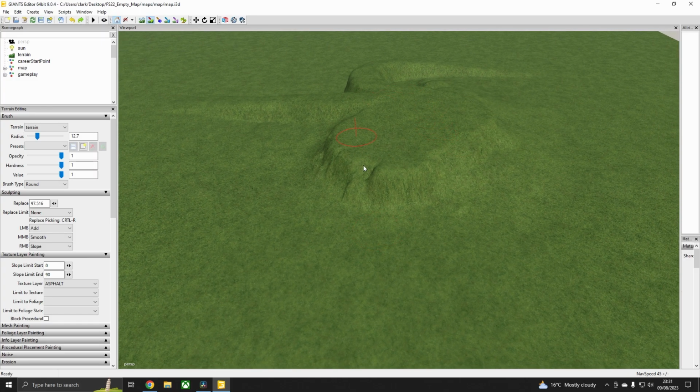As you can see, we've got our little area here, and again, this works just like paint mode, I guess. The same as the landscape mode in the game. Very similar. Down here we have our brush settings. Radius is really the only thing that we're going to play around with here, and our square and round. Opacity and hardness and value don't make any difference.